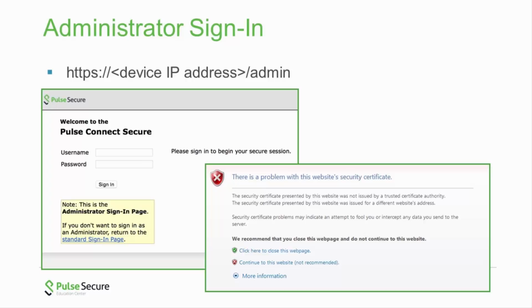To access the administrative UI pages, enter the FQDN or IP address of Pulse Connect Secure, followed by a slash and the word admin. Ensure that you see the beige note box at the bottom of the sign-in page. If you do not, you are accessing a user sign-in page, which will not provide you with administrative level access. When you first connect, you might receive a security alert from Internet Explorer when you attempt to connect.